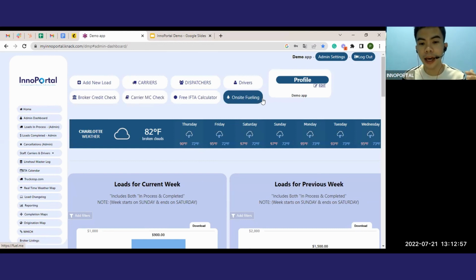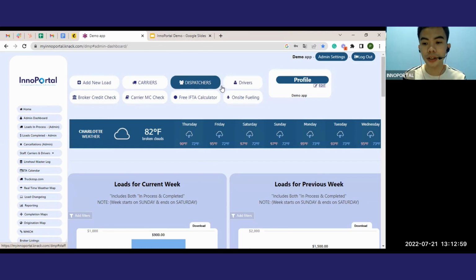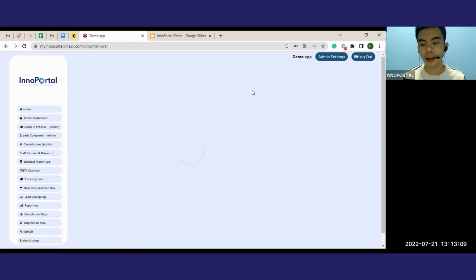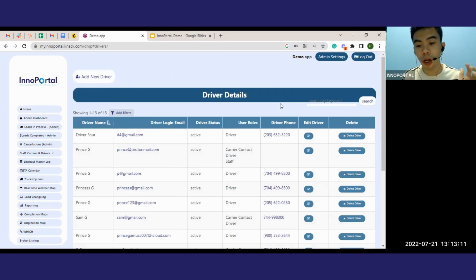At the top part, we have drivers, dispatchers, carriers, and add new load. These tabs, this is where you're going to create access for that. So let's go first to the drivers tab. Let's click that, and when you click that, it will show you all of the drivers that you added here on InnoPortal. You can see the details like their email, status, user roles, phone number, and also you can edit that information in here, and you can delete that driver if you want.